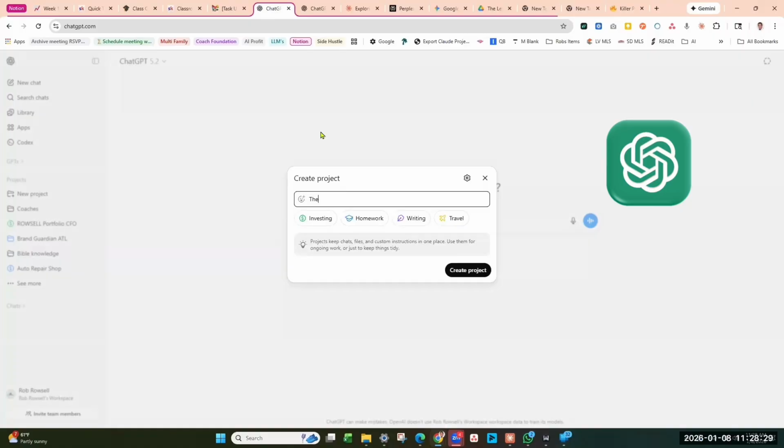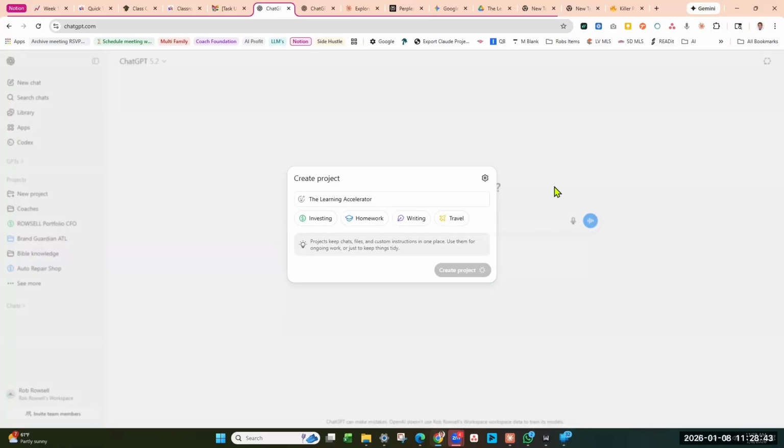On the left-hand side, I'm going to open a new project, and we're going to call it the Learning Accelerator. You're going to create the project.